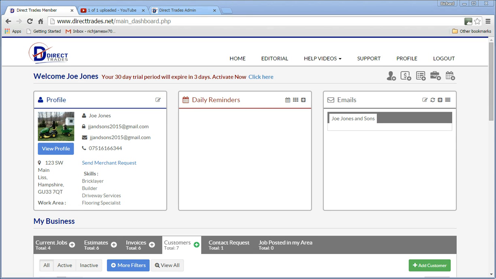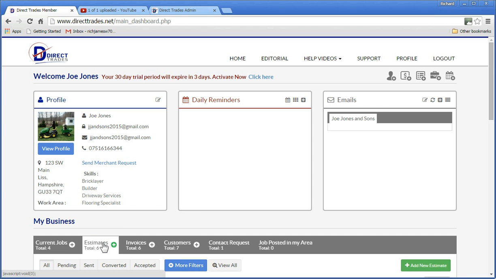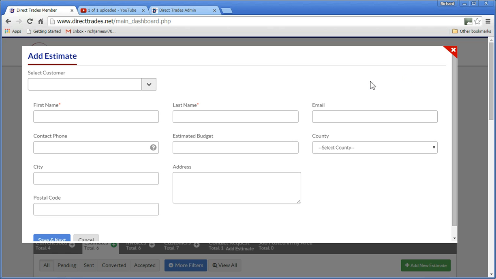In this video we're going to show you how to create an estimate within Direct Trades. You have 5 hotkeys at the top of your dashboard here, and the second one in is add an estimate. So you can start the process from this point, or you can go down to the My Business section and click on Estimates and add an estimate here, or also here. So what we'll do is we'll go up to the top, click on that shortcut, and you get this window.